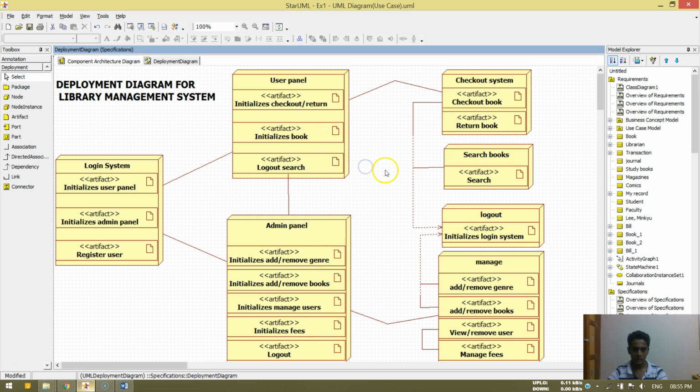So that's it. The user can only initialize the book, like a request for the book, and check out or return, something like that, and he can only log out. So now the checkout system. In these two things, checkout and initialize the books, this node is again connected to this. This node, the checkout system, is an artifact of a checkout book. So you can take the book with you or you can return it back whenever you want.